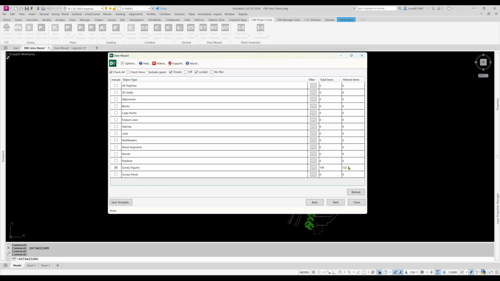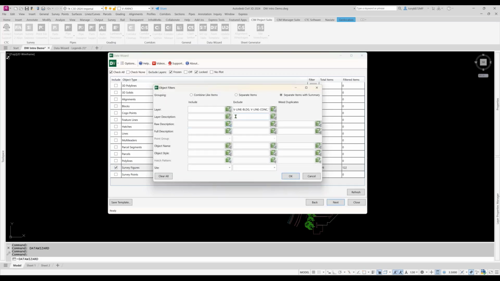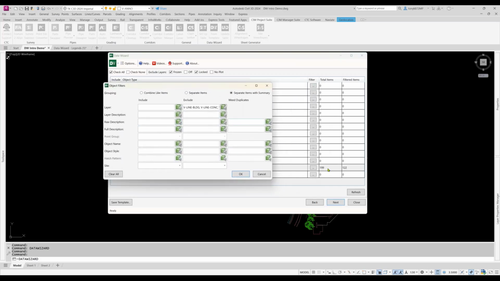And you might notice right here the filtering. That's controlled with our filter component right here. So we have 199, but it's filtered out 122. So I went ahead and I applied all these layer filters. And you can do that in a couple of different ways. You can wildcard them in, as I did with this right here for this one, or you can come in here and you can start picking these off.